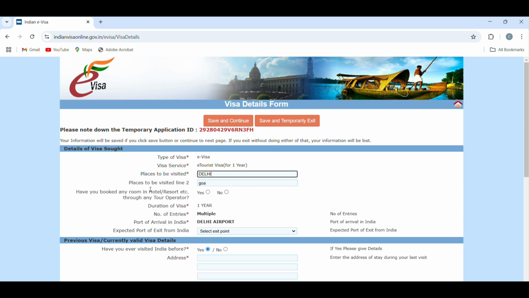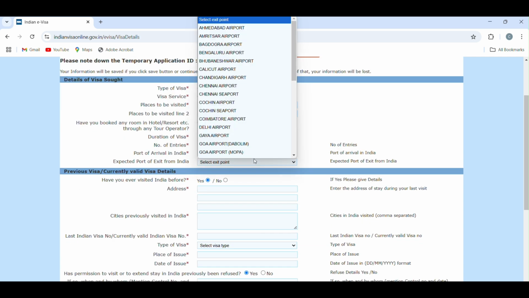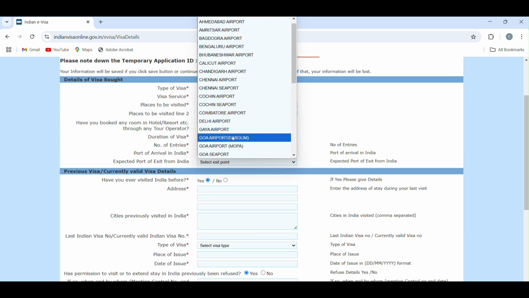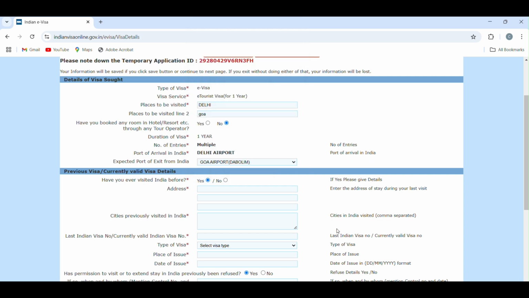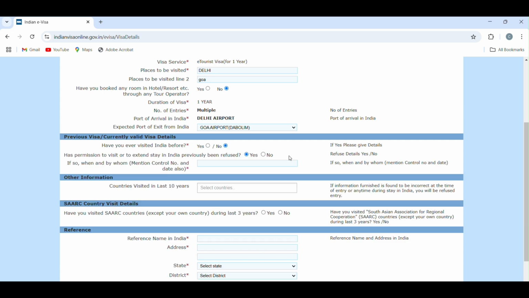If you have booked any room in a hotel or through any operator, click yes. If not, you can just click no. And port of exit, depending on where you want to, you can select. And if you have visited India before, select yes and put the information in. If it is a no, put the information as no.